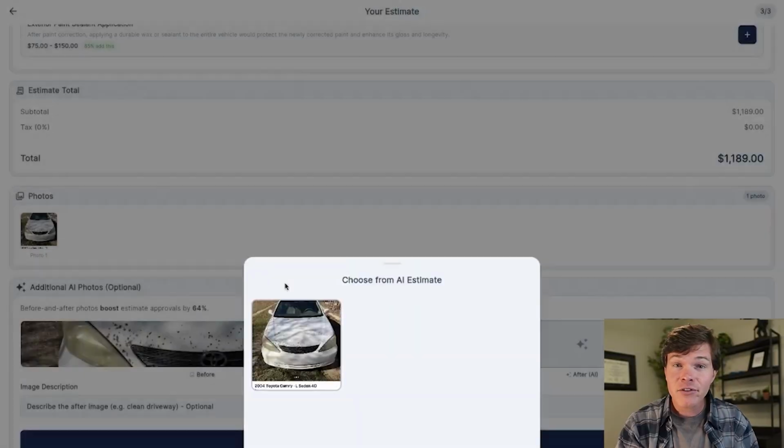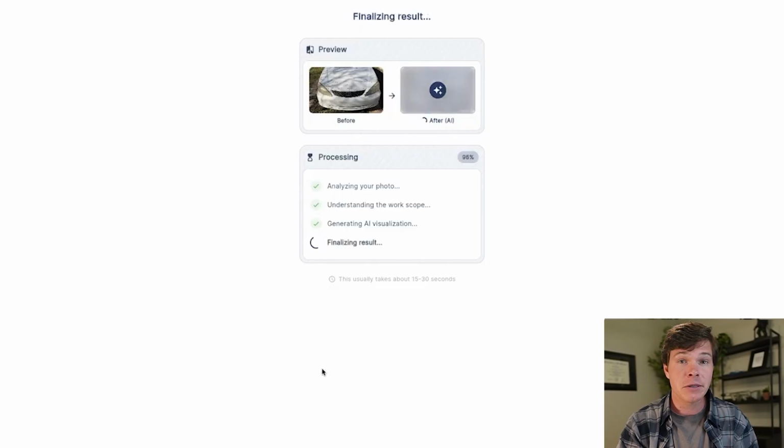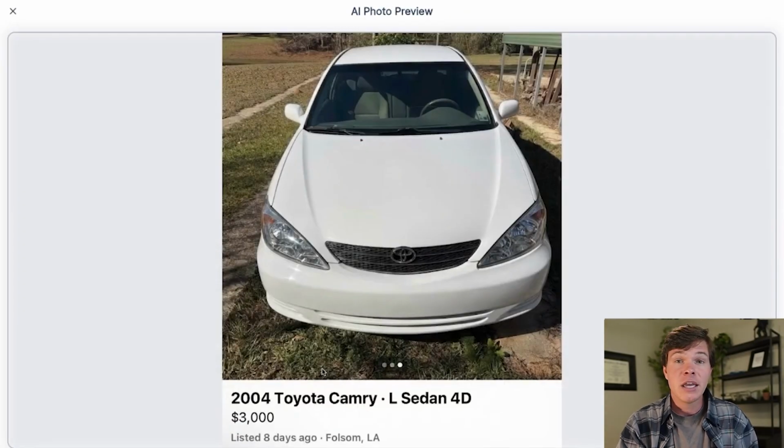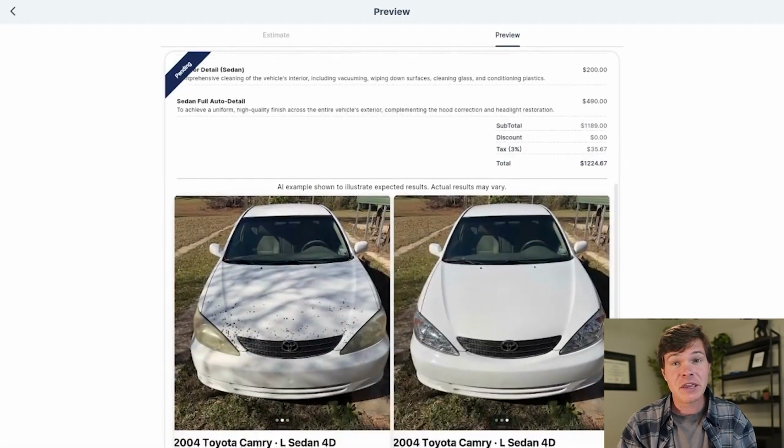I've talked to business owners whose close rates have jumped significantly after they started using this and including these images on their estimates. If you're standing in a customer's driveway, their concrete looks terrible, you can just take a photo, generate the preview, show it to them and say, this is what I can do. That customer will say yes 10 times out of 10.